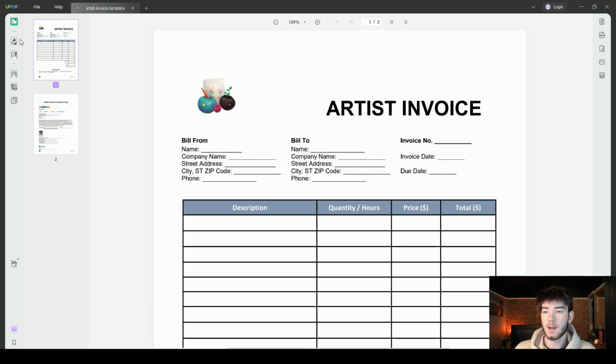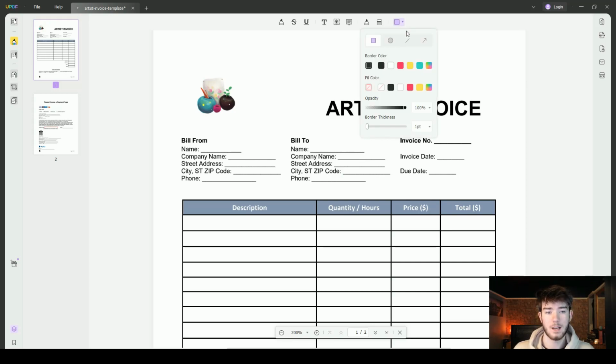So what you want to do next is go to the comment section on the left. And once you click on that, it should open up this toolbar up here. You can choose to highlight anything, strike through anything, underline anything. You can add a text box, sticky note, pencil, eraser, or even any shape. If you go ahead and click this arrow right here, it opens up more shapes and colors.